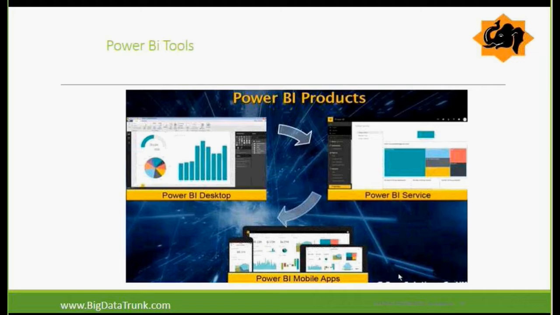Power BI has five or six tools. They have Power BI Desktop, Power BI Service, and Power BI Mobile Apps. They also have Power BI Embedded and Power BI Report Server. Probably you are using some part of it. SSRS, yeah, we're using part of it. But here we're just going to cover these three.